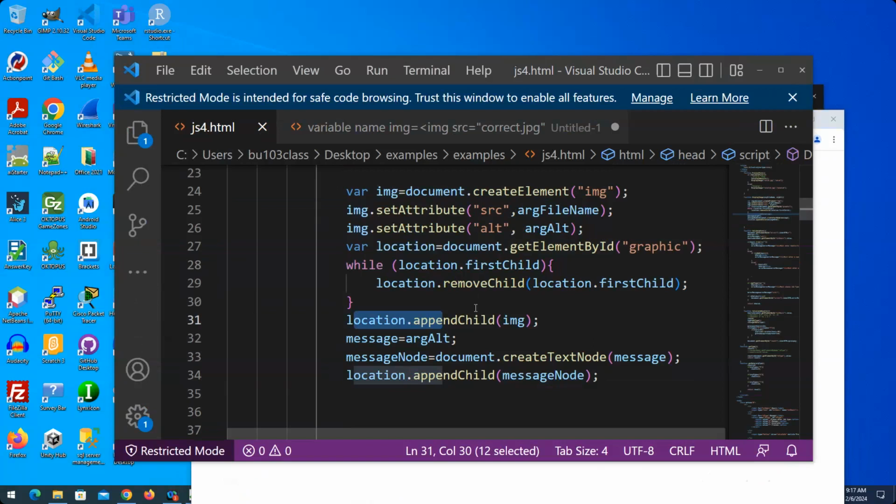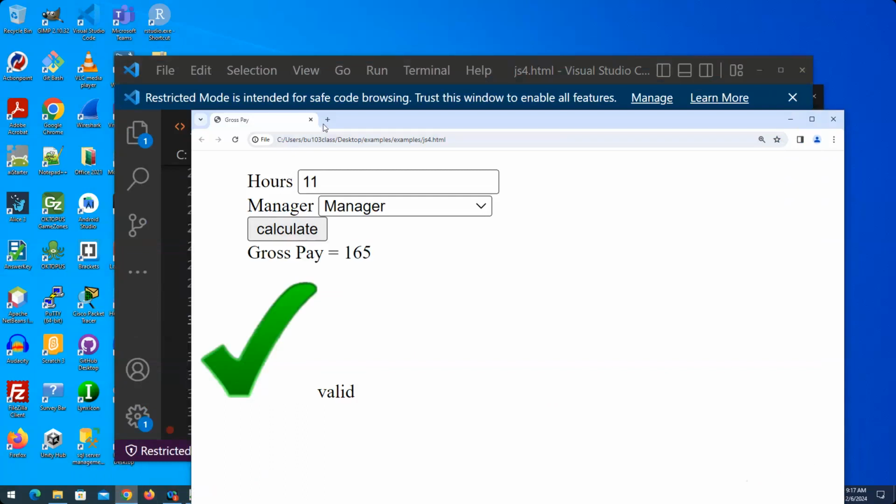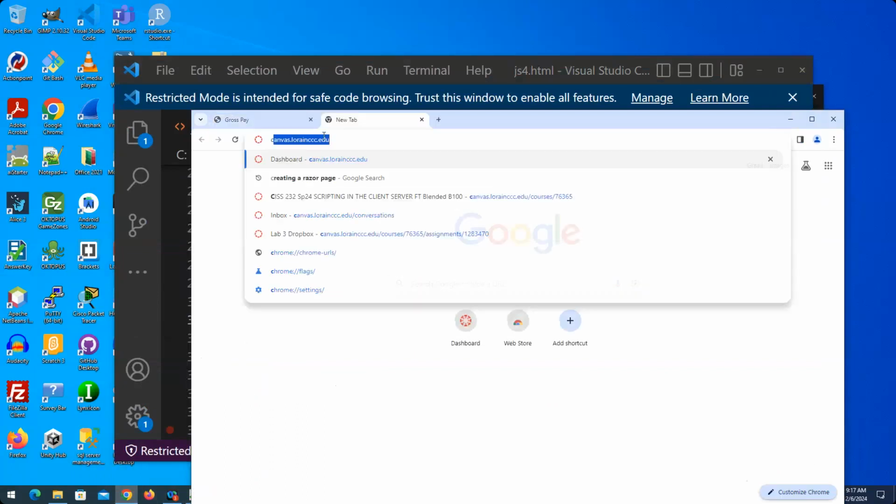Any questions about this approach? This approach, again, is better than just doing the inner HTML. Let me ask ChatGPT what it thinks about it.